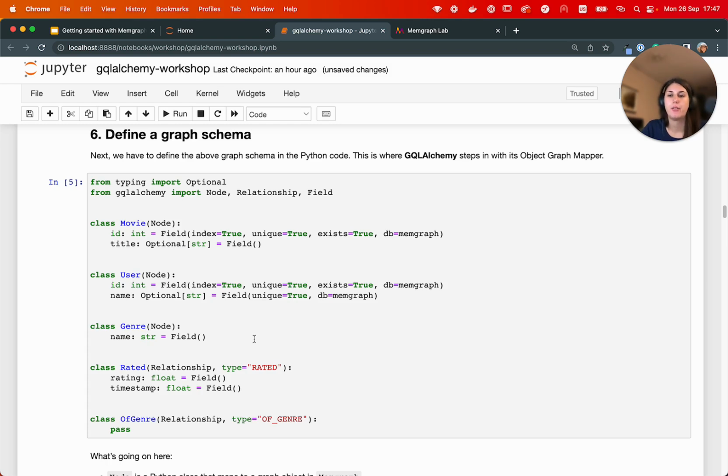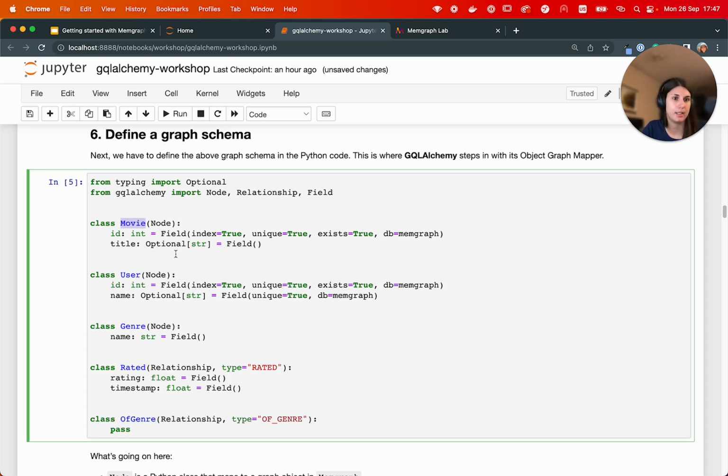So first, we should define classes that define nodes. We are actually extending the node classes from GQLAlchemy. In that way, we are telling that movie is some kind of label inside the database. User is also, genre is also. Next we have some properties, and we define their types. And with this Field part, which is originally from Pydantic, we are defining this schema. We are telling it if there are any constraints.